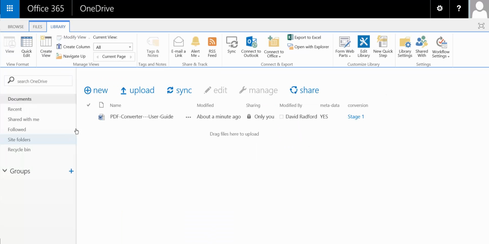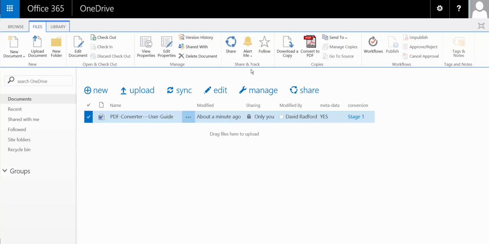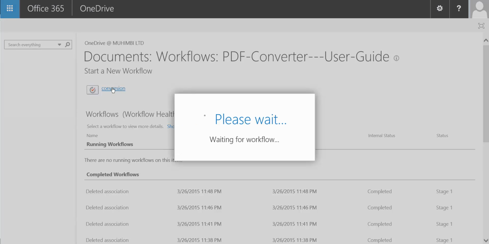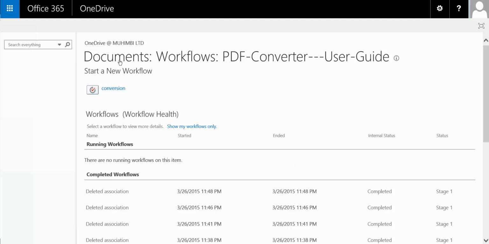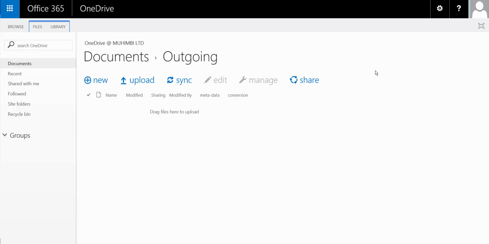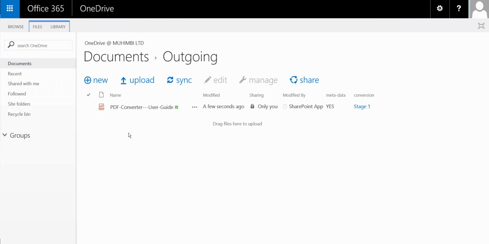We go back into our library, we select a document, go to Files, Workflows, and Conversion. We can then go to our outgoing folder, refresh, and here we are, our newly created PDF with metadata included.